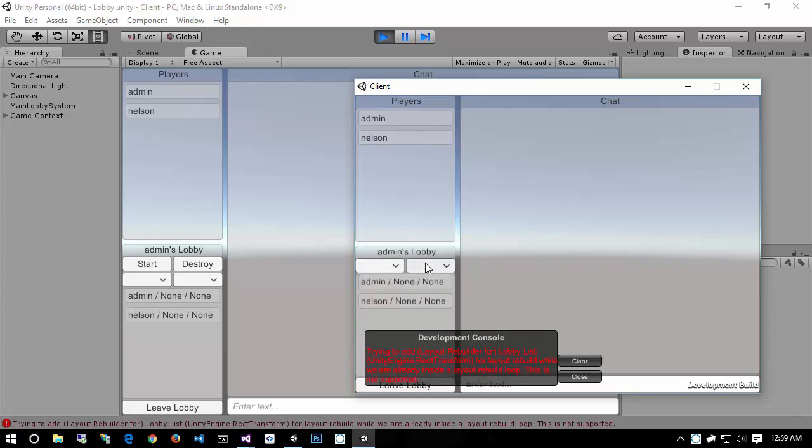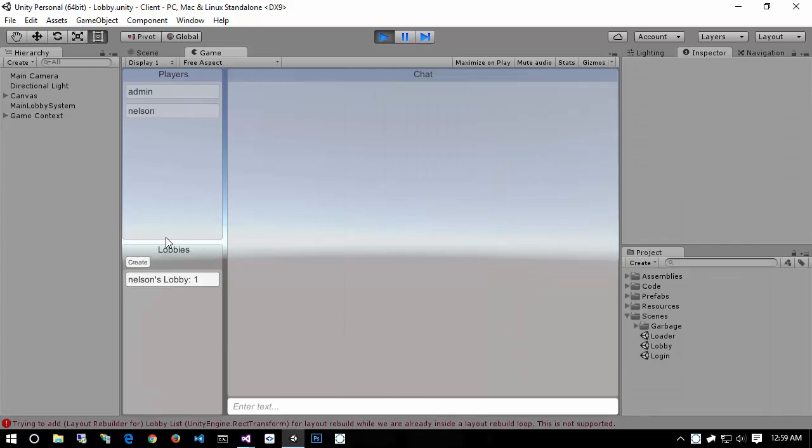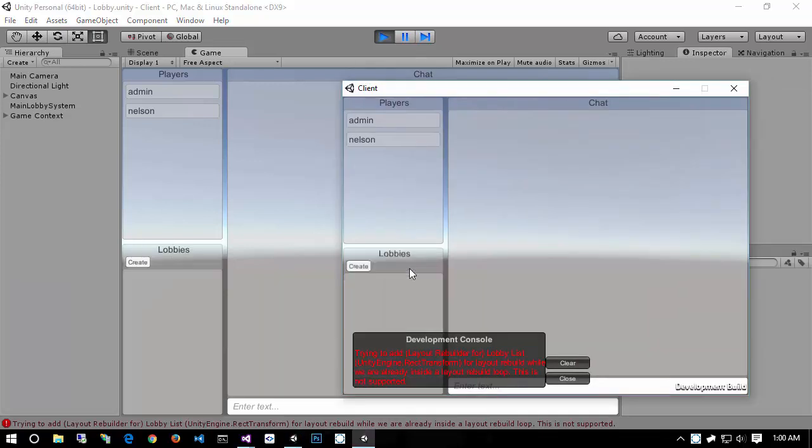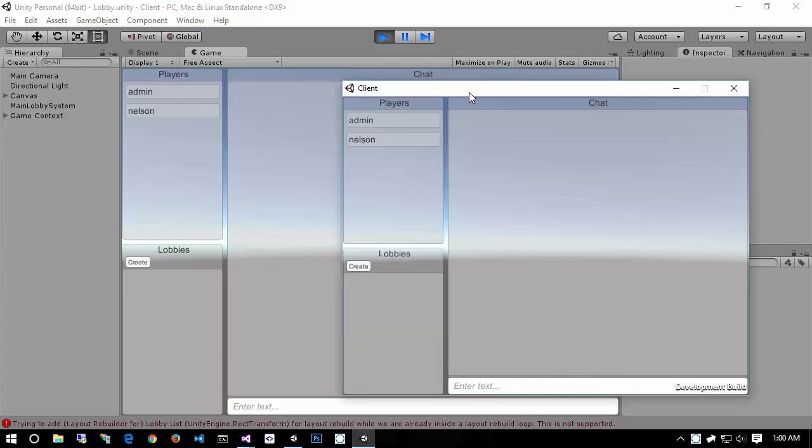Okay, so what happens if we destroy the lobby and Nelson's in it? So let's do that. Well, actually, the other way around. Let's leave the lobby and then join so that Nelson's the owner. And then let's destroy while admin's in it. And check it out. The lobby gets destroyed, we both get booted out, and that happened there. So, yeah. I think that's pretty exciting.